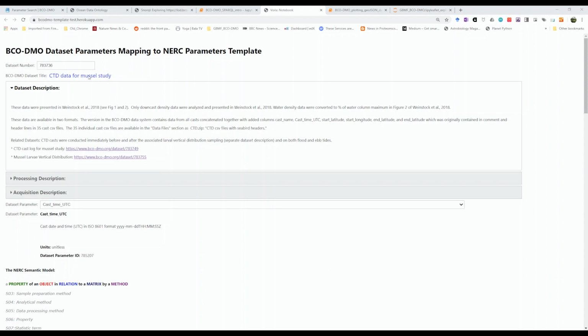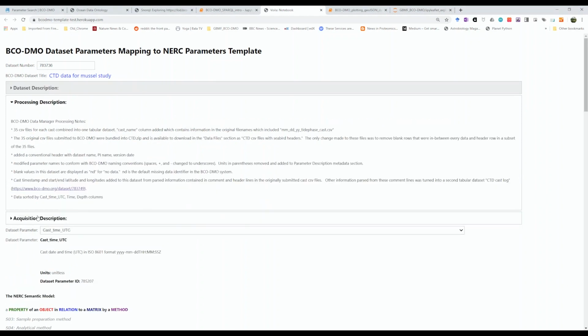So here we are using Python and the libraries SPARQL Wrapper and RDF Lib, as well as SciPy widgets, Pandas, and Voila as an app wrapper in order to look at the data sets within BCO-DMO. So we can look at one data set at a time. Here we're looking at the data set for CTD data for mussel study. We have associated data set information.